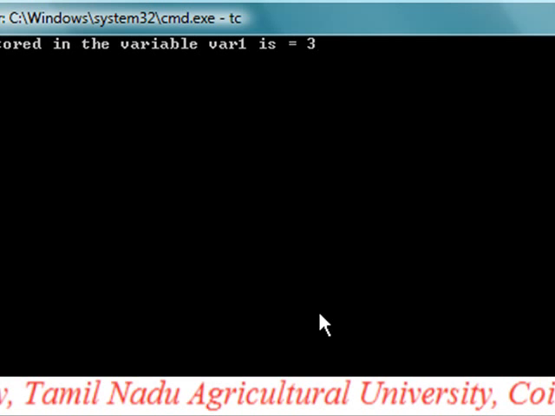Let us come to an end of this session. So you try to declare more than one variable in a program, assign values to the variables, and try to print the values in the variables.